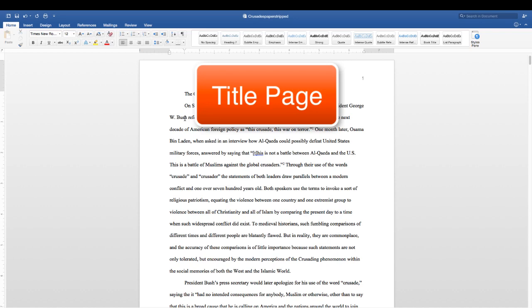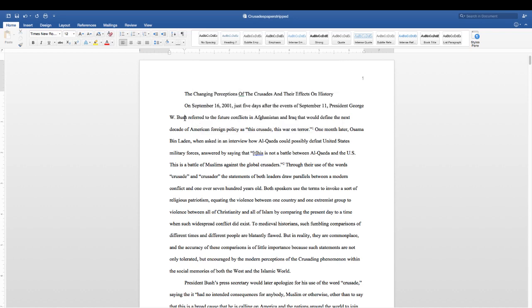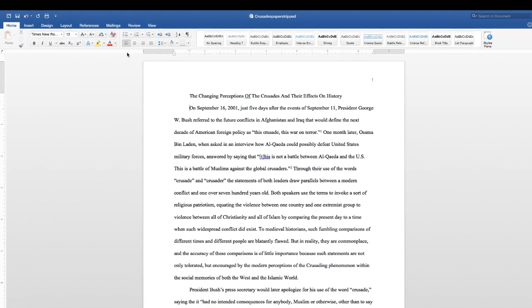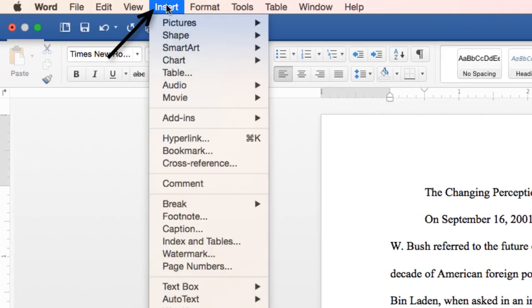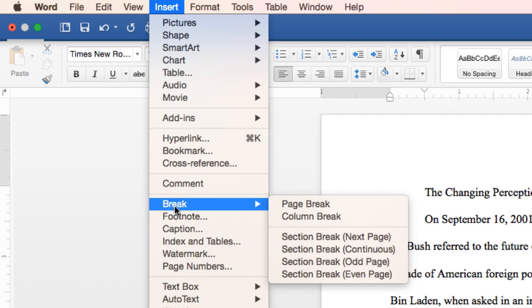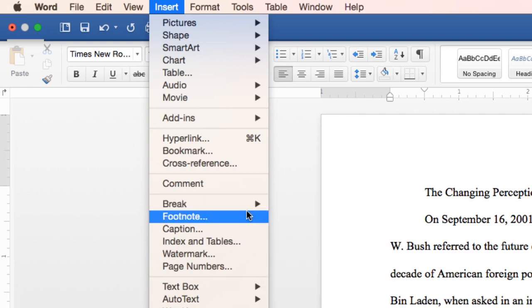When using Chicago Style, writers are instructed to include a title page that contains the paper's title, author, class, and date of submission. To start, let's insert a new page using Word's page break function. Click your cursor at the beginning of your first paragraph, then select Insert from the top menu. Hover over Break from the drop-down menu, and then select Page Break from the side menu that appears.